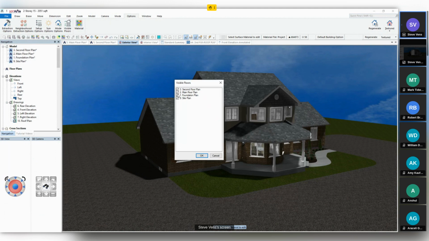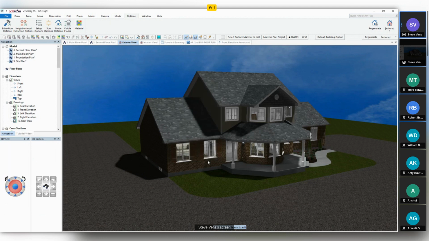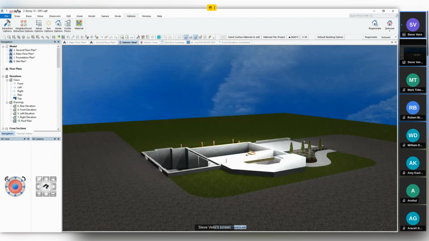And if I needed to, for example, see how the foundation plan sits within my site, I can turn off the visibility of the main floor and second floor, hit OK. And what will happen here is the 3D model will regenerate and update, just showing me the foundation plan itself and how it sits within the site, hiding the other two.